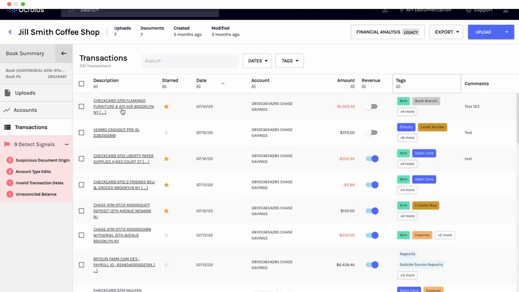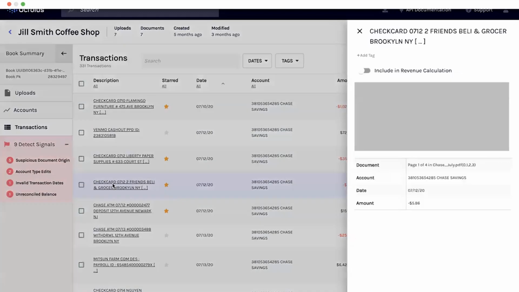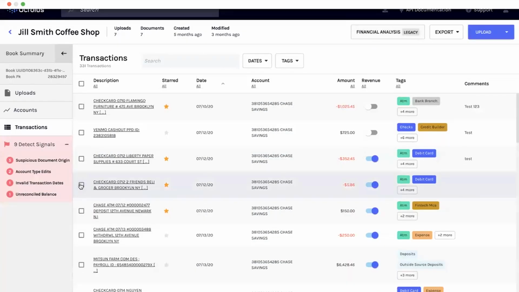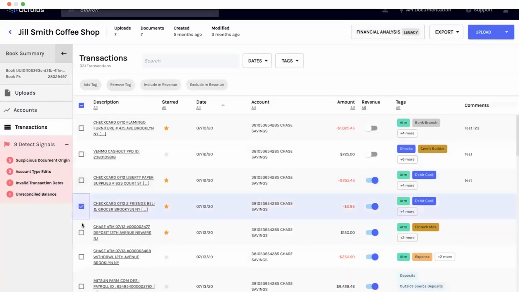As you start doing a deeper review of the transactions, if for whatever reason you wanted to review what pertained in the actual bank statement, you could click on the transaction and it'll show you exactly where it was featured on the statement. If you wanted to add a comment, you click on the left-hand side on the box, double click here on the right-hand side, and you can insert a comment.